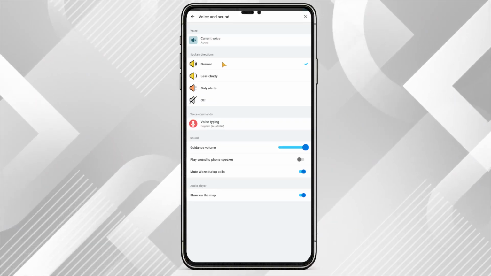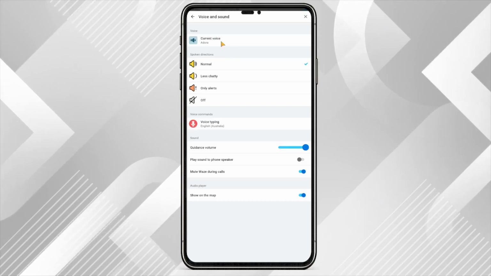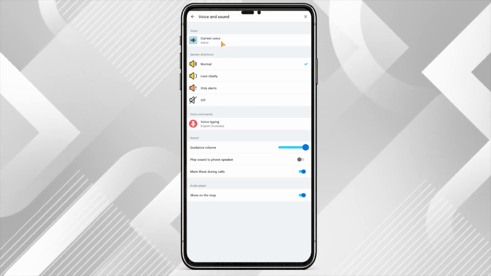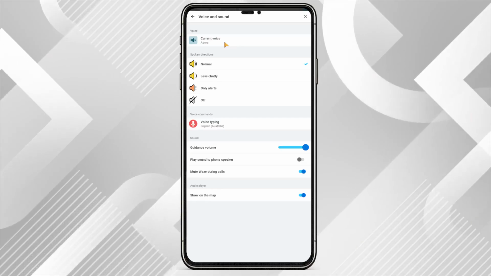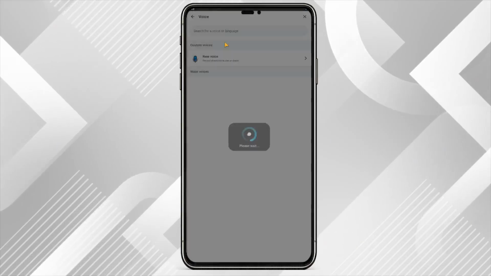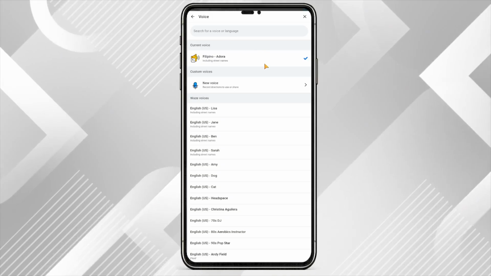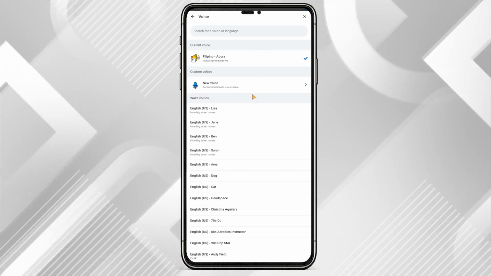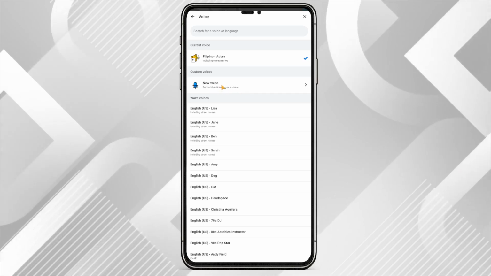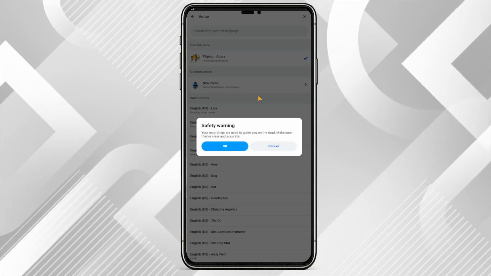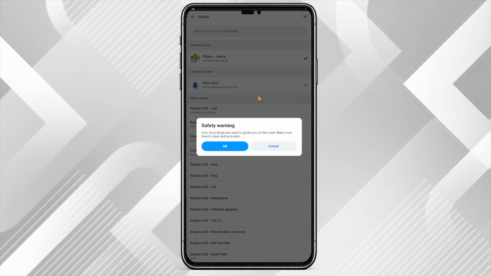Within the voice and sound section, you'll see an option called Current Voice. This shows you which voice is currently active for your navigation. Tap on Current Voice to see all the available voice options and to access the recording feature. Now here's where the fun begins. Look for an option that says New Voice and tap on it. This is the feature that allows you to create your own personalized voice recordings for turn-by-turn directions.